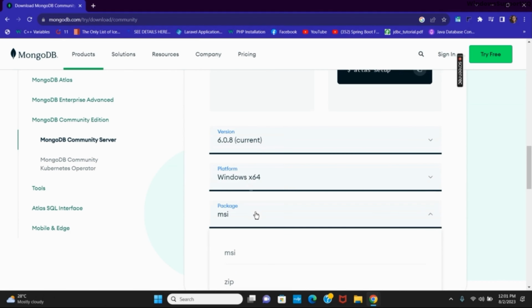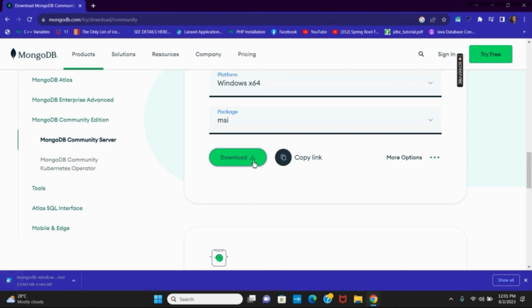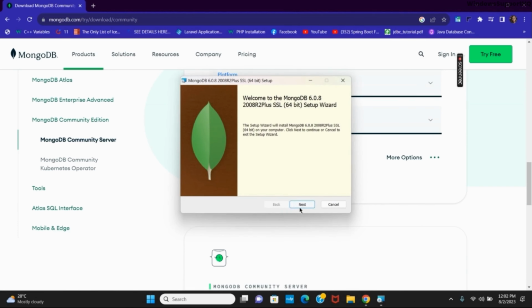Similarly, the third option is the package. It is better if you choose the MSI package. Now click on the download button and the download will start. Once the download is completed, the installation process will start.